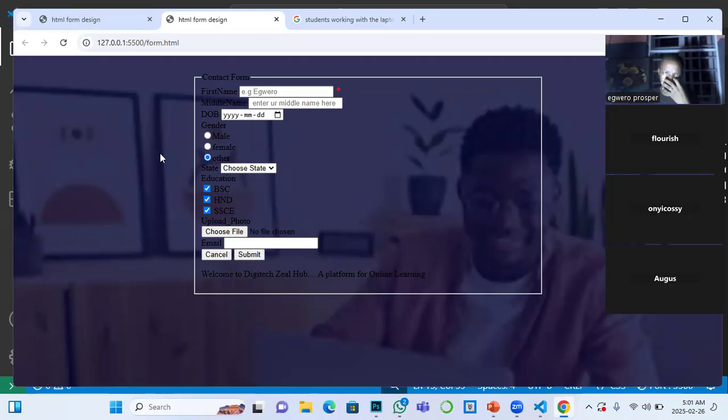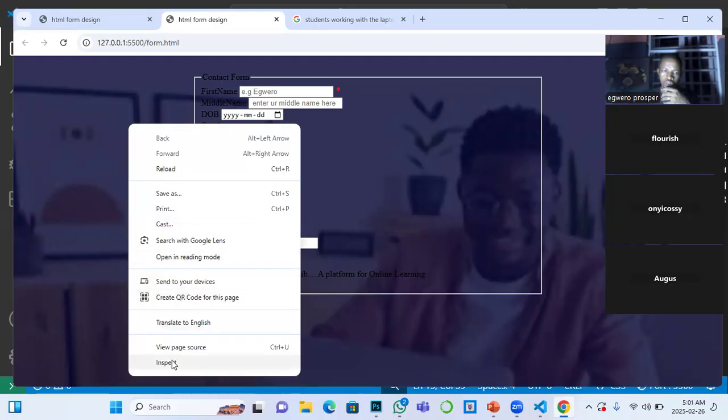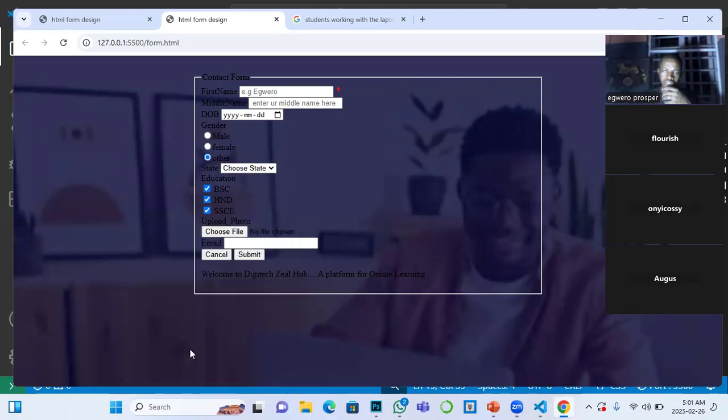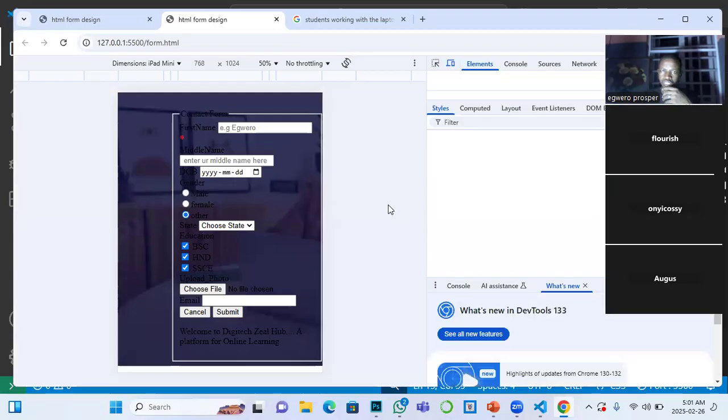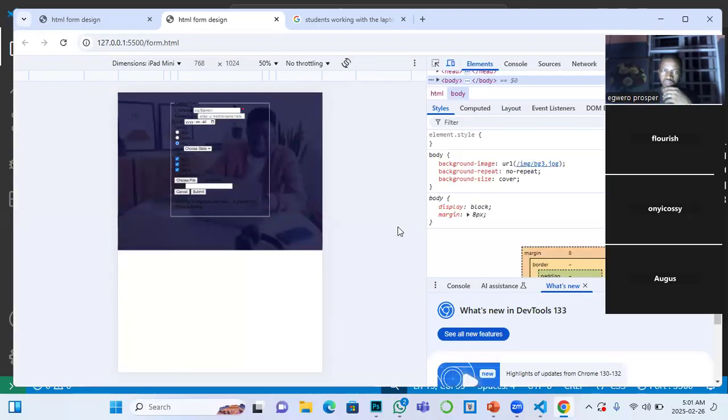So let me check how it's going to appear on a mobile phone. Inspect. I want to see the part of this picture I'm going to see within the form. So you can see it. Good. It's responsive.